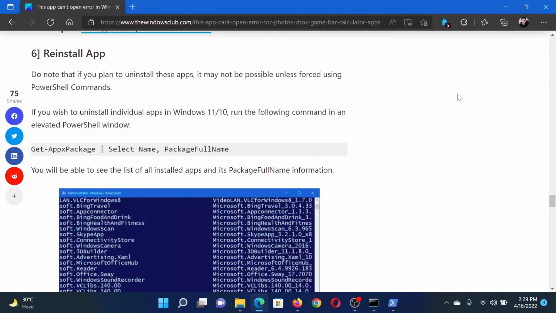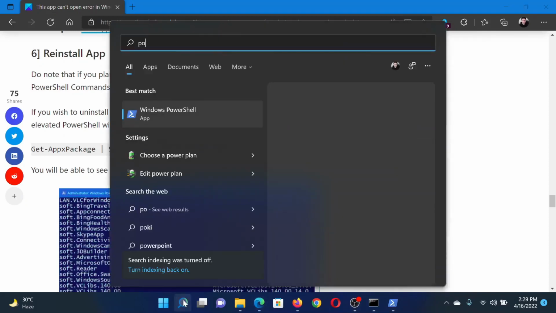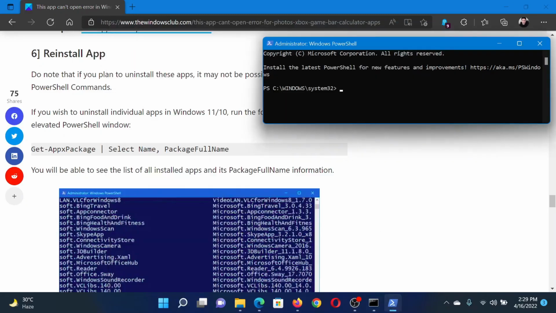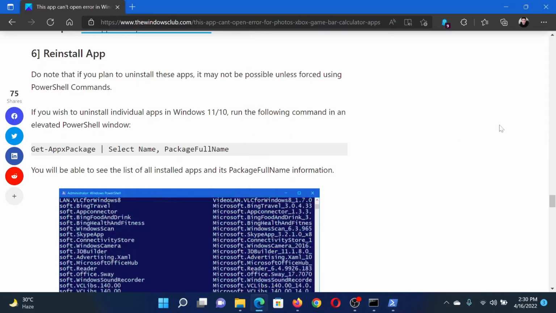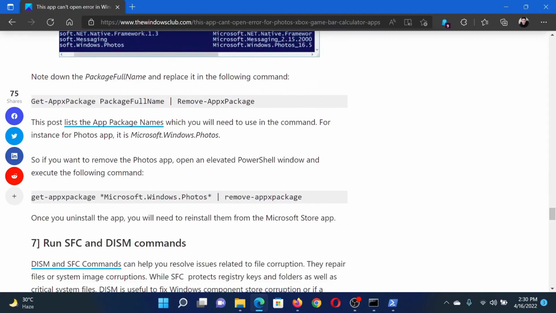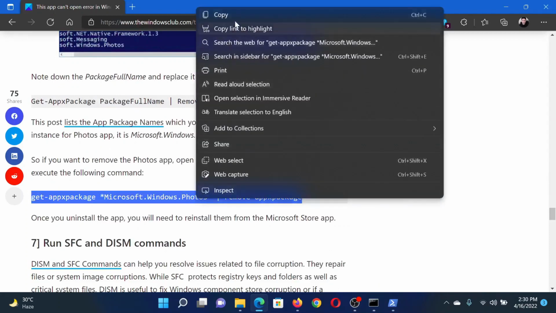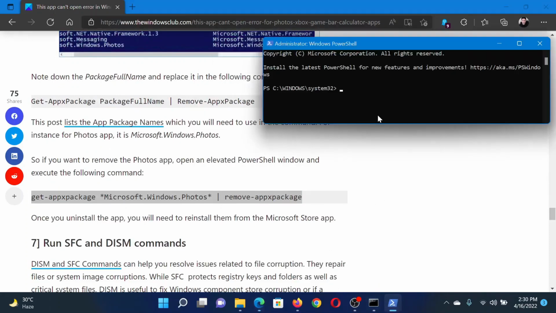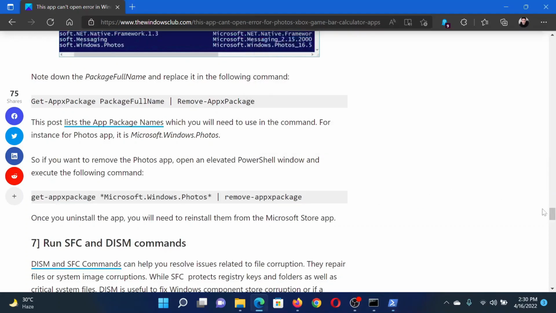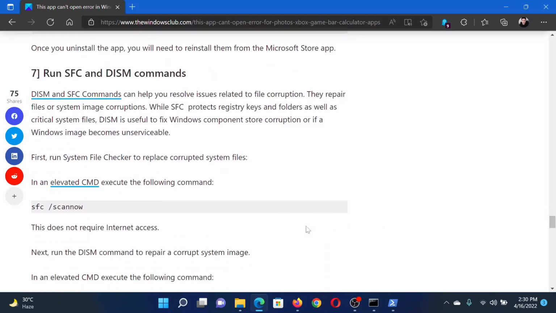The next solution is to reinstall the app. For this, search for PowerShell in the Windows search bar and click on Run as Administrator to open the elevated PowerShell window. Now you can copy and paste the first command here to get the name of the applications. However, in case you are targeting the Photos app, then copy this command and paste it in the elevated PowerShell window and hit enter.